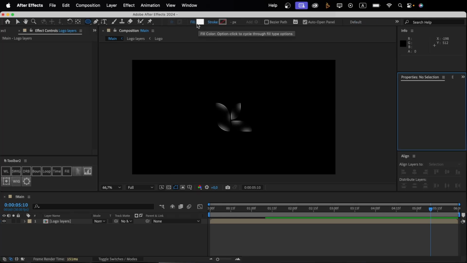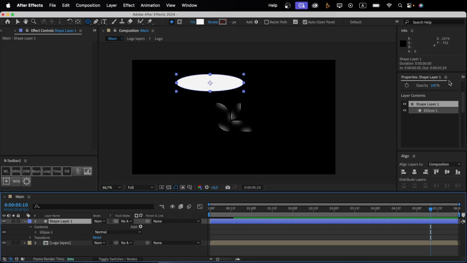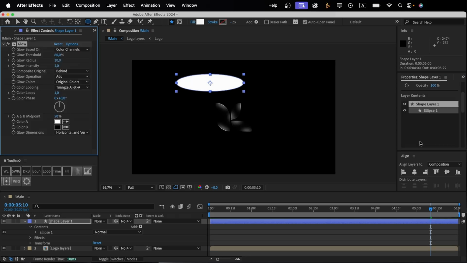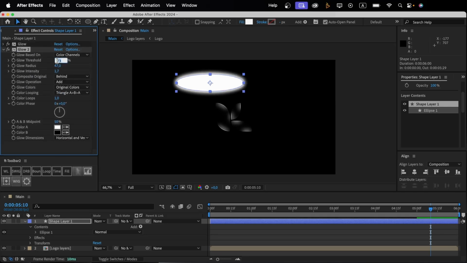Next, grab the ellipse tool, make sure no layer is selected, and draw an ellipse shape roughly like this. Apply a glow effect with threshold set to 73, glow radius 47, and glow intensity 1.7. Duplicate the glow effect and change the values to threshold 94, glow radius 264, while keeping the intensity the same.